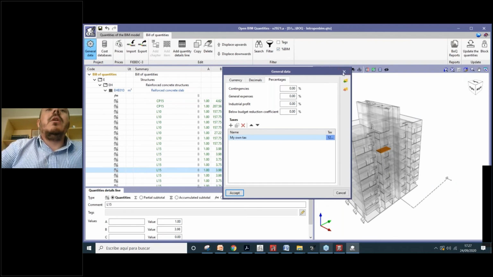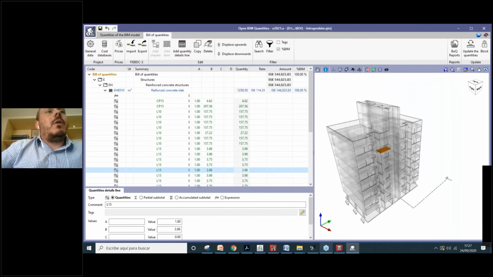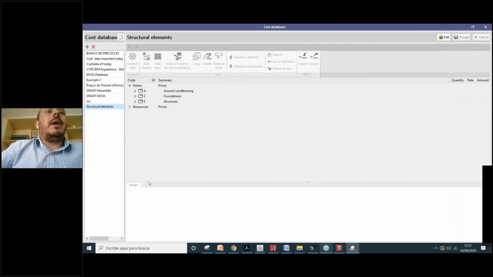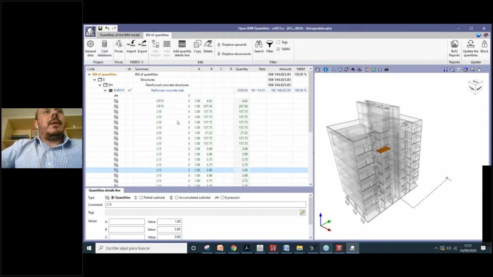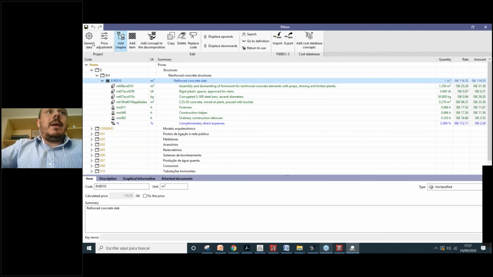Okay, and here we can access the same cost databases that we have on the other tab. It's actually the same menu. And here in the prices menu, we can change the information related to the prices too. Okay, so we have this option here too.